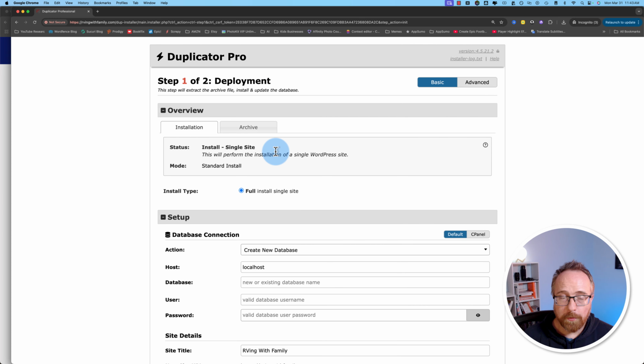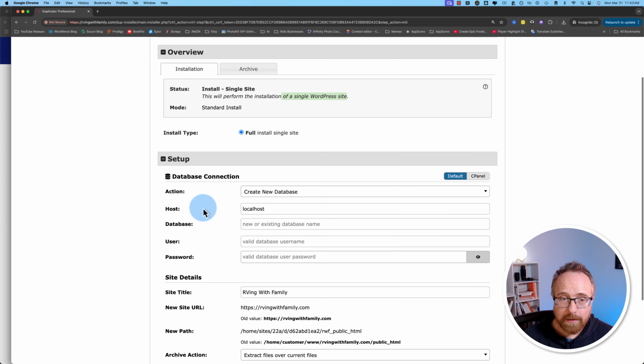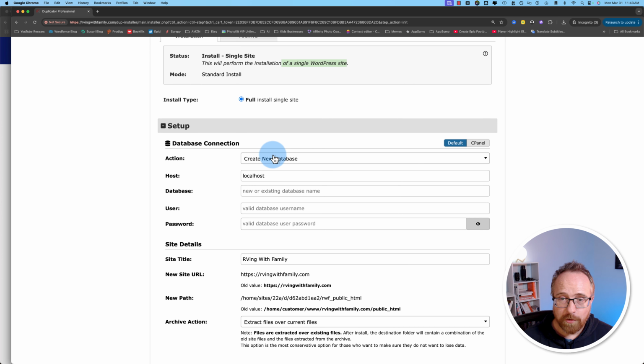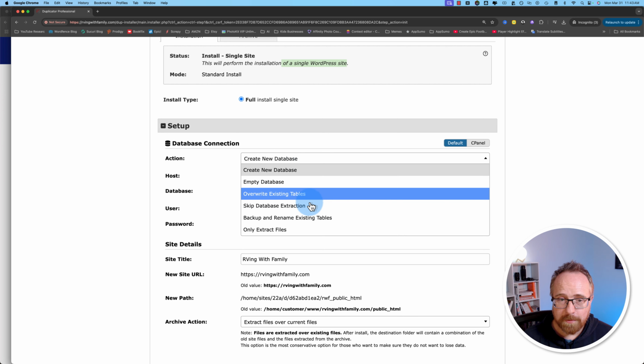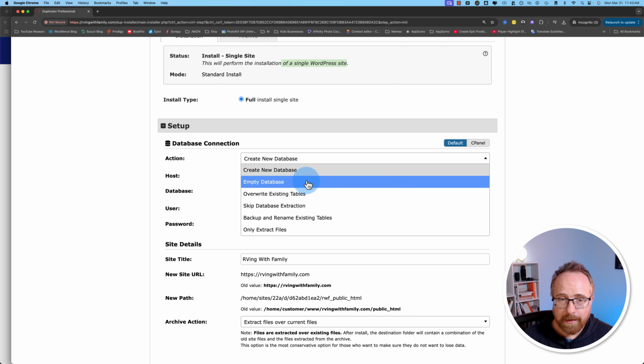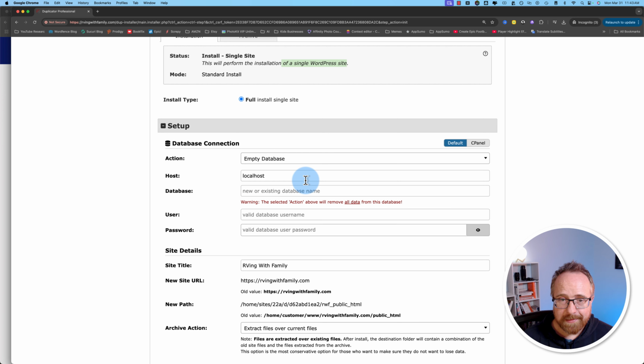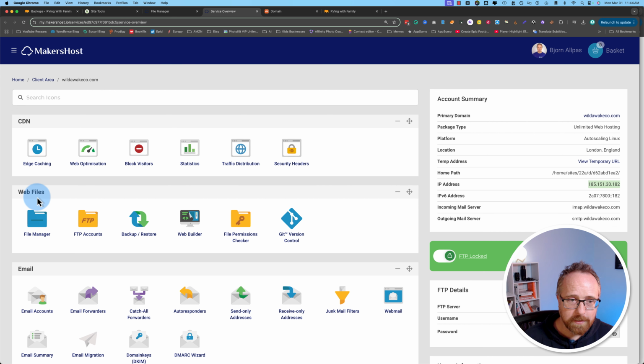So here it shows what we're going to do. We're going to install on a single site. This is going to install the entire WordPress site as well. For the database, we can create a new database or use any of these options right here. I'm going to use an empty database and we're going to make it because I want to keep the same naming conventions for all my databases. And I think those vary a little bit between hosting accounts.